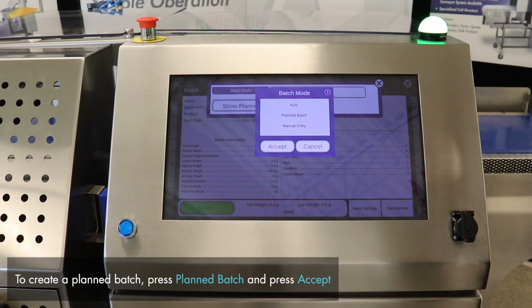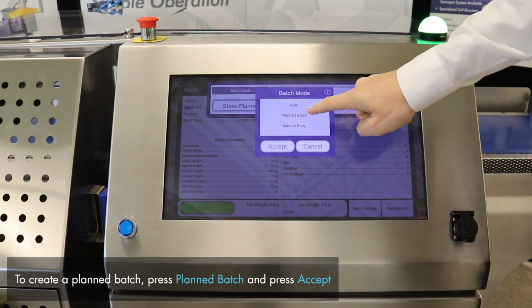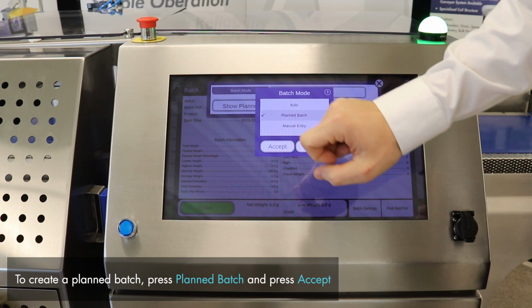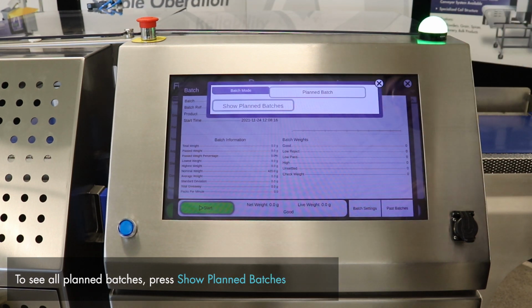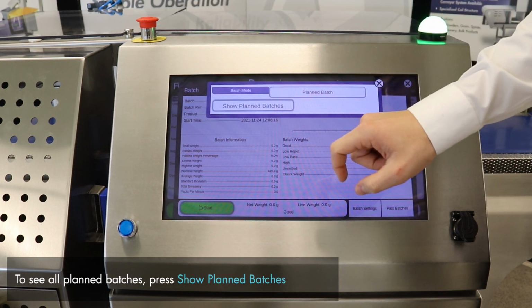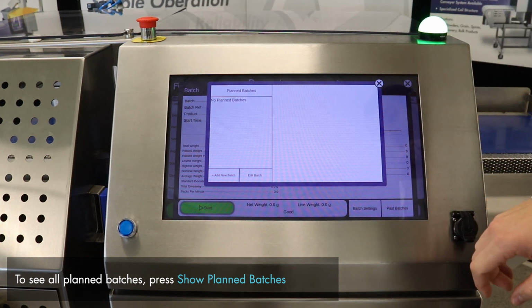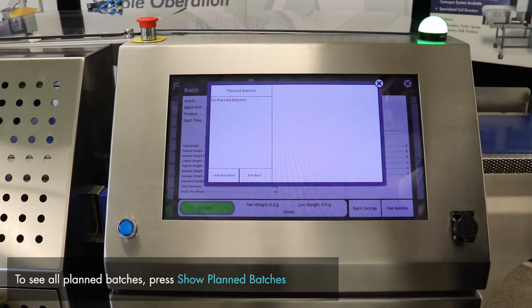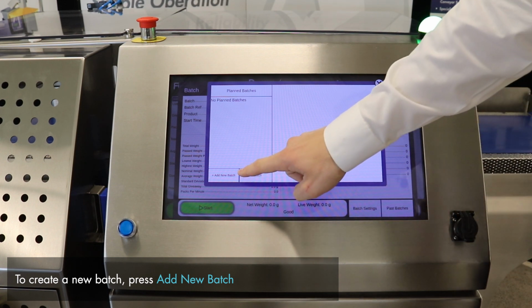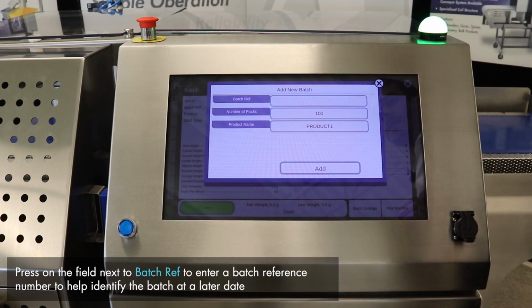We are now going to cover setting up a plan batch in the Fortress Checkweigher. We will select our plan batch mode, accept, and we can now look at what plan batches we have set up within the system. You can see here we currently have no plan batches created. To create a new batch, we will select Add New Batch on the lower left of the screen.